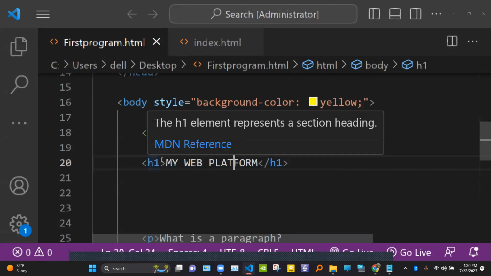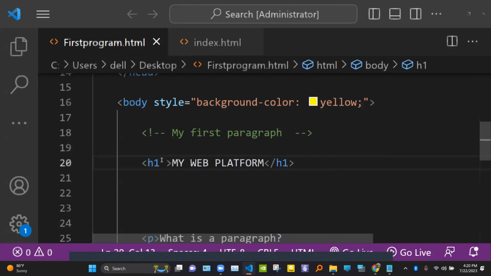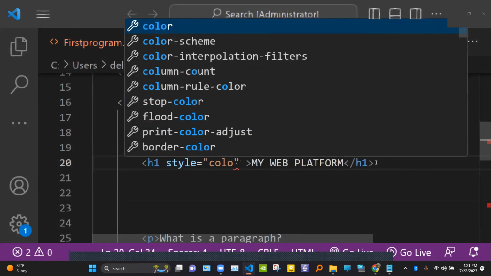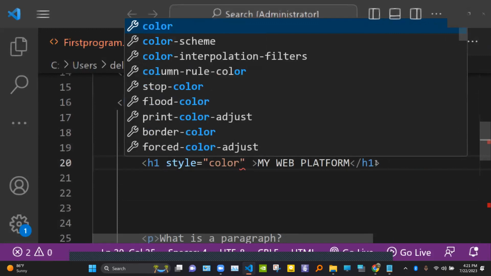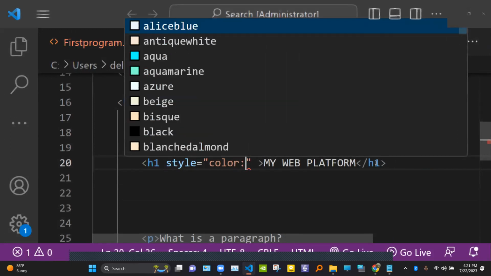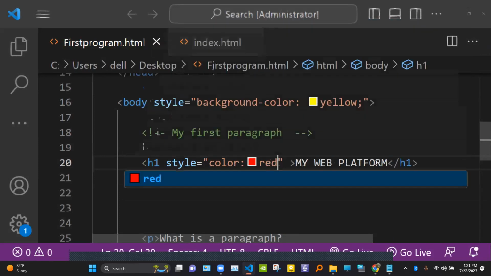I would come here and, because I've already typed the style property, I would copy this and place it right here. In this case, I don't want to use the background color property. I will just use the word color as the property. This is a CSS property that changes text into another color. So I will just choose the color red.